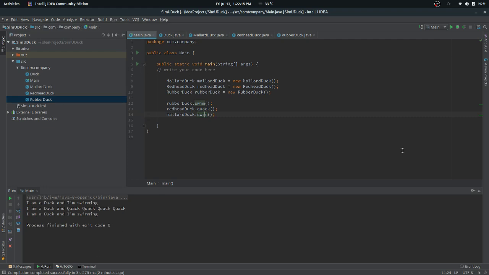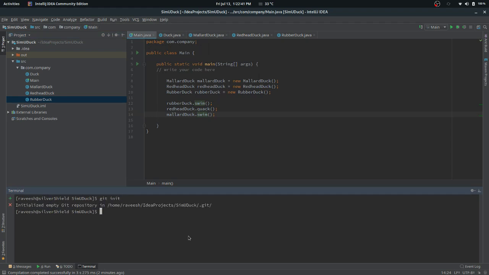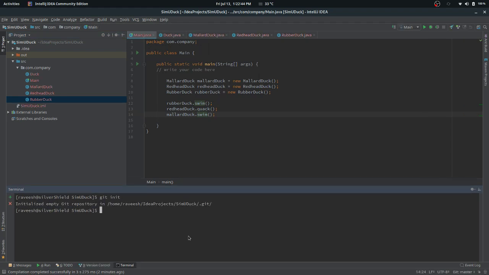Okay, now this is a point where we make our first commit. Commit. VCS, import into version control, share project on GitHub, or if you're cool with using terminal commands, git init. As soon as you typed git init, you'll see that these two options, like from here to here, this toolbar. Okay, revert, show history, commit, and update project. This toolbar came up.